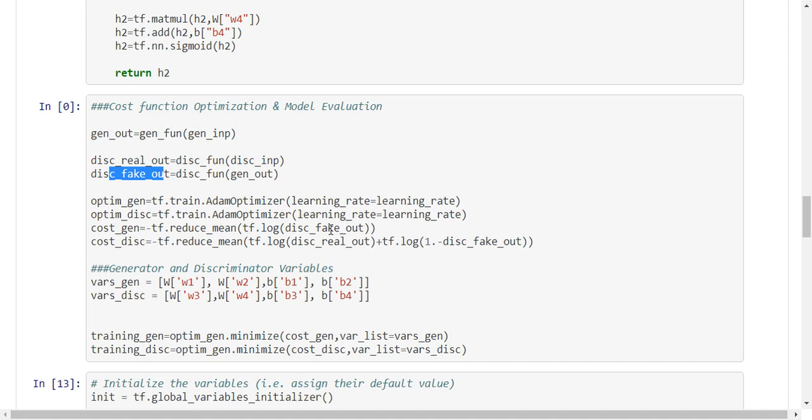If you see the disc fake out, if it is 1, that means the generator is creating almost a real image. Then disc_fake_out will be 1. In that case, tf.log of 1 will be 0. That means the cost is 0. In the other case, when disc_fake_out is tending towards 0, then log of 0 will be very high, so the cost will be very high.